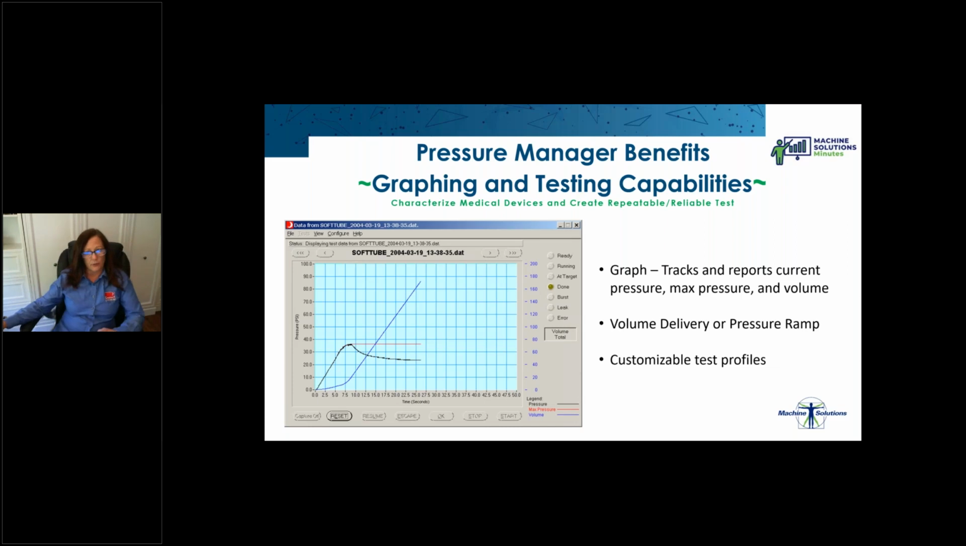Pressure Manager also provides custom scripting capabilities that include volume control commands that are not available using just the HBLT alone. The scripting language in Pressure Manager has a command for delivering volume. So whereas with the HBLT you can only program in a ramp rate, with the use of Pressure Manager, you can deliver a volume rate. So you could do cc's per second versus PSI per second for developing a test.